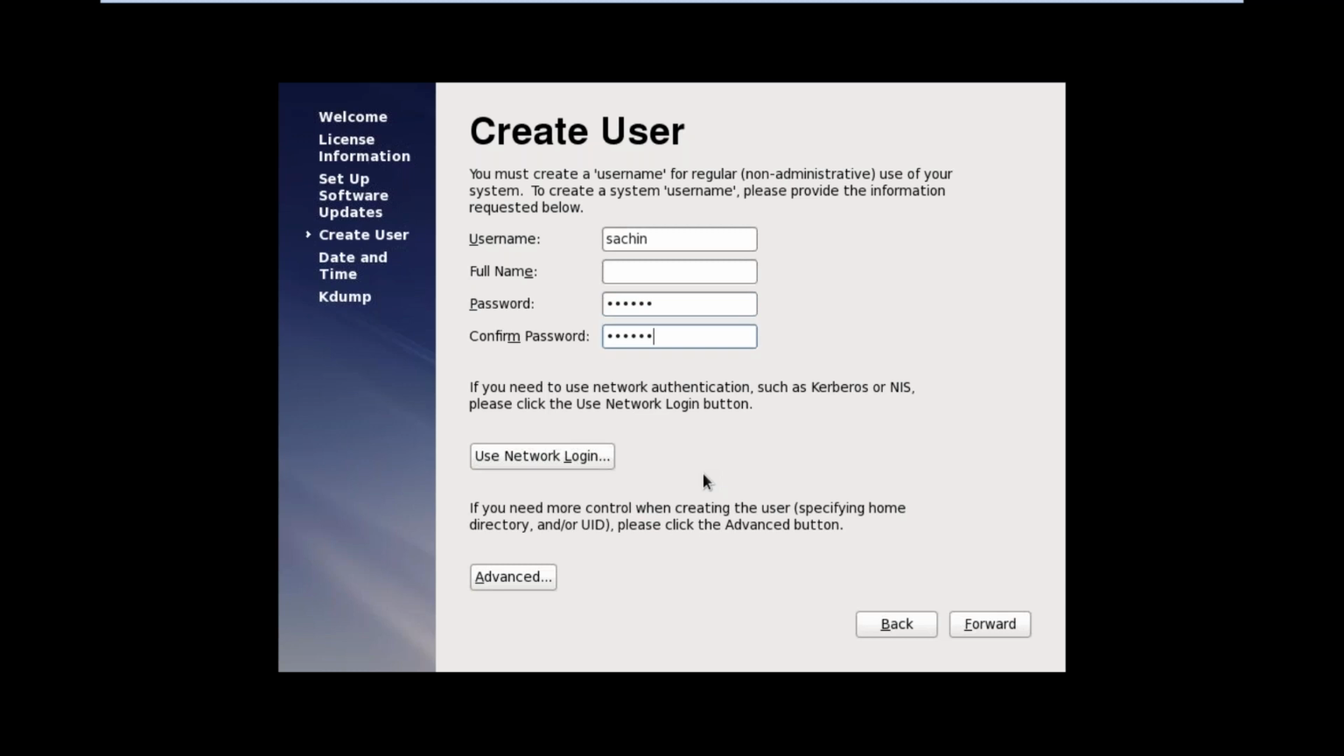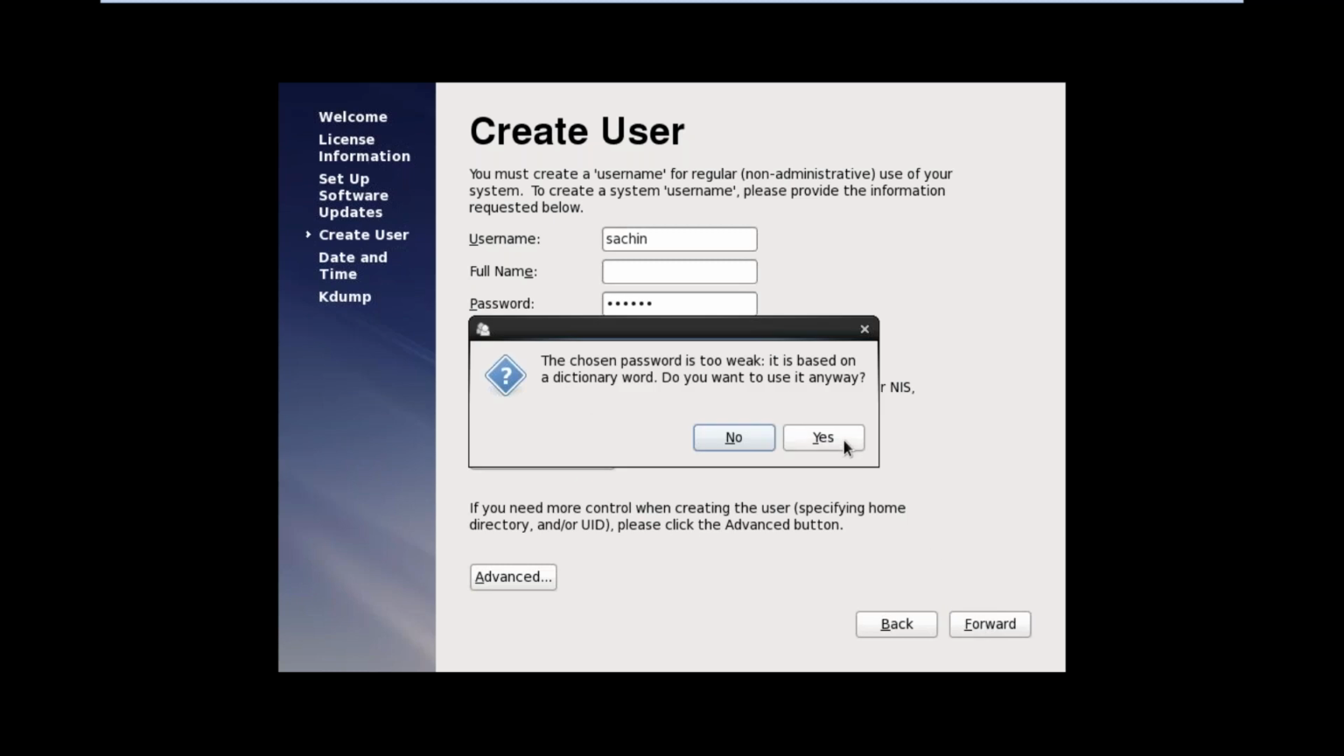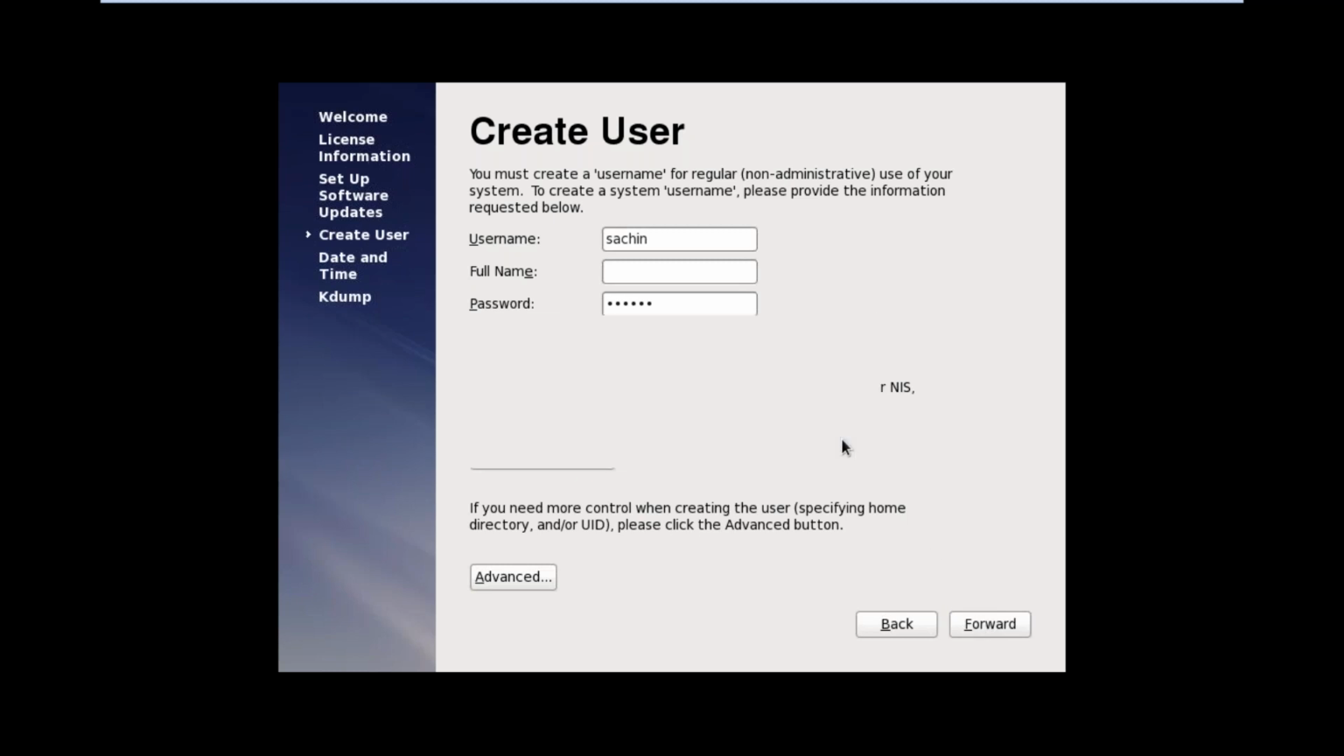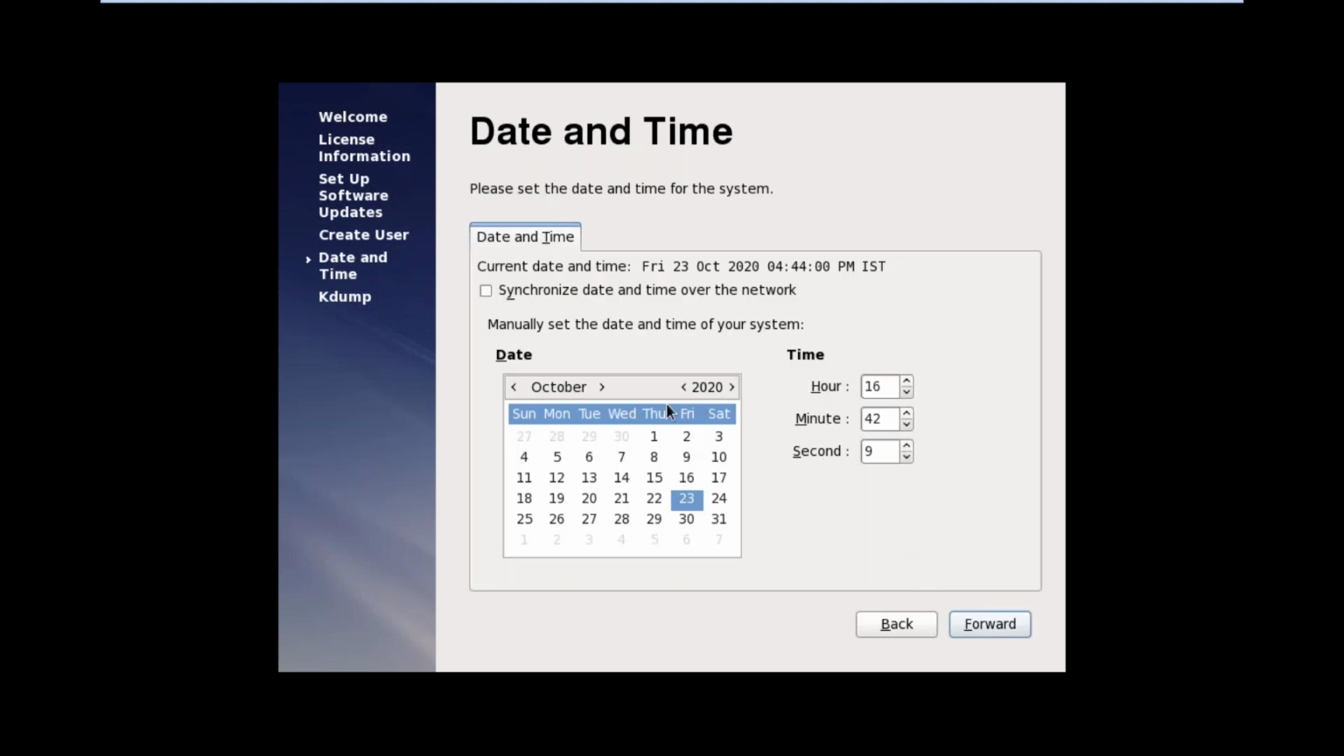Yesterday we gave the root password, that is the administrator password, but this account is a normal user account. If you log in as a normal user, whatever commands we are going to practice in administration will not work. So you have to log in as an administrator account. Now we are going to see how to log in. Weak password, okay, no problem. Yes. If you want to change the date and time, you can change it. Click on forward.